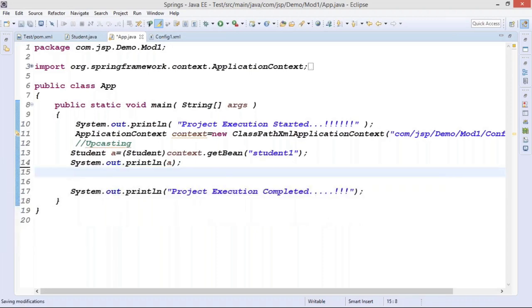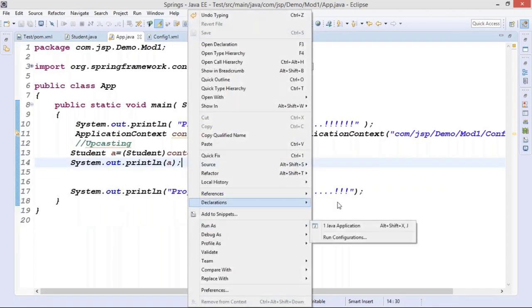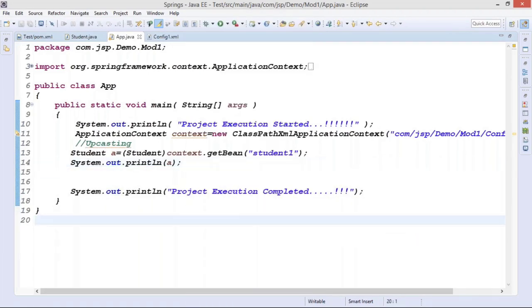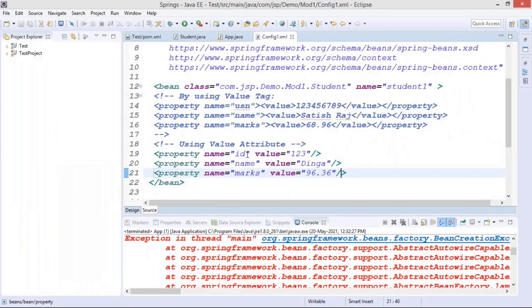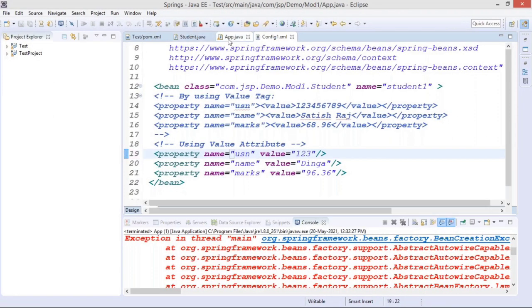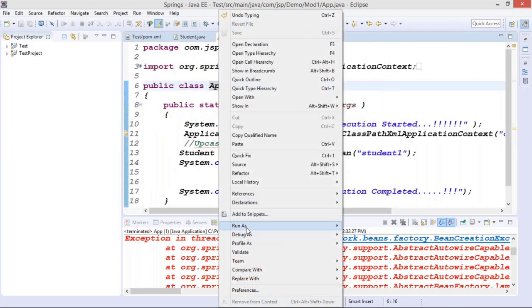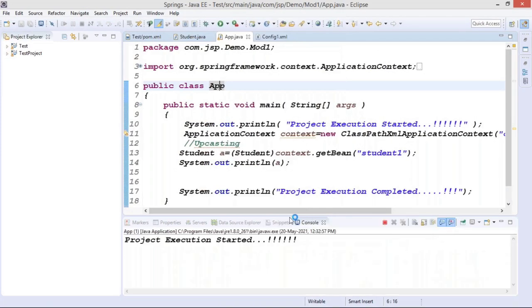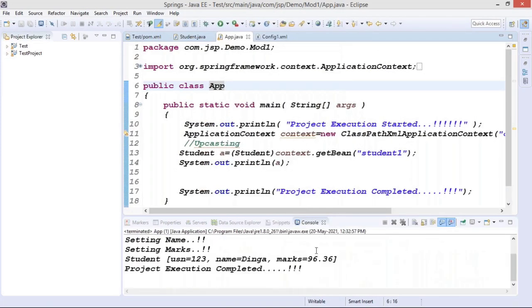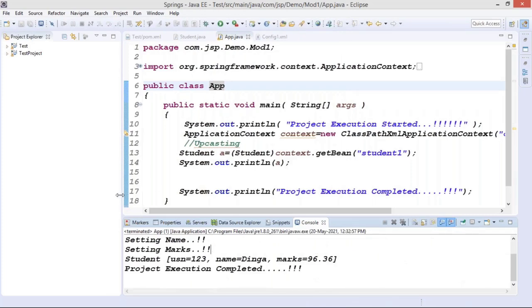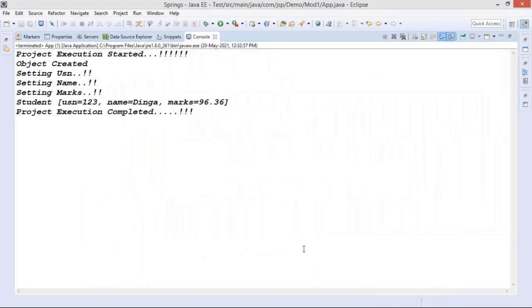So let me remove the second thing and let us execute. So again, one object should be created. This is not ID, this is USN. I guess now it should work fine. Yeah, you can do it like this also, guys. You can make use of the value tag, or you can go for the value attribute. Yes, this is the second way.